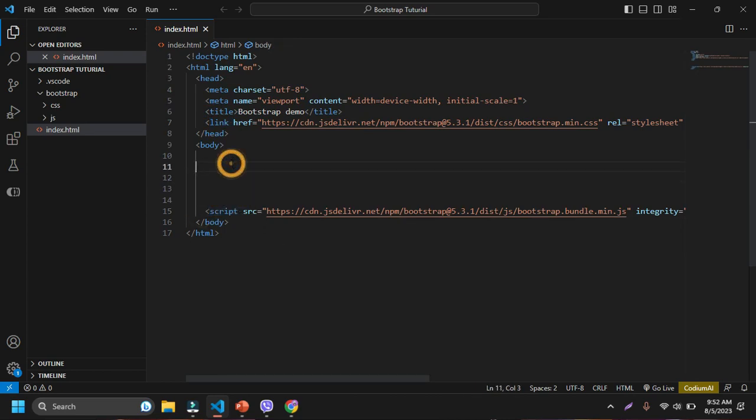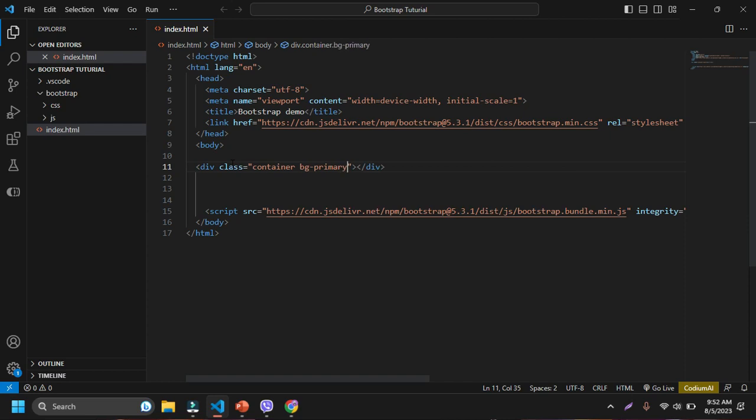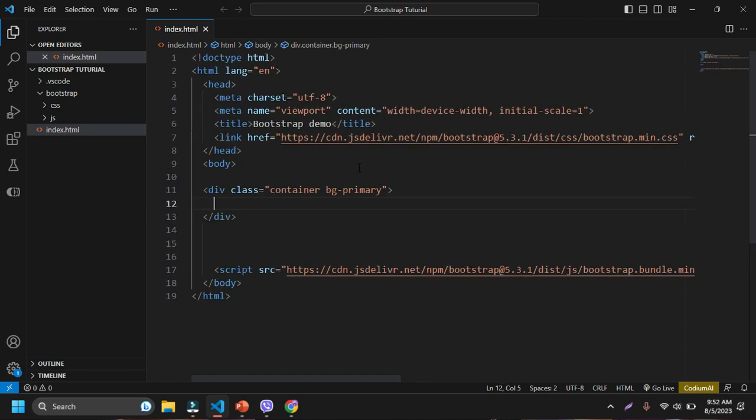So at first, to create the grid system in Bootstrap, we have to create the container first of all. I'm creating the simple container, and I also have to give the color here, like BG and then primary. I'm giving the basic primary color. This is for the background color. And after giving the container, this is my class, right?